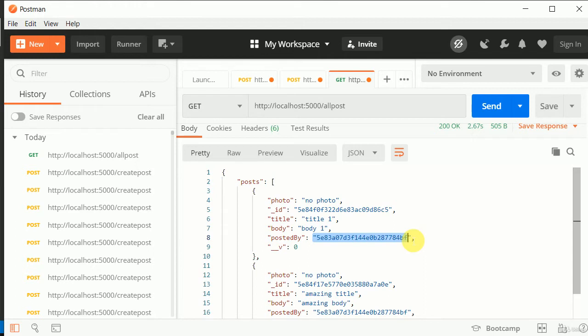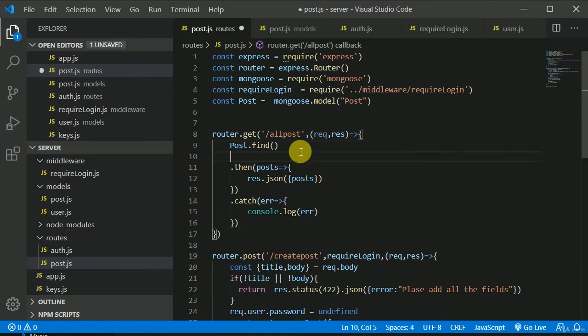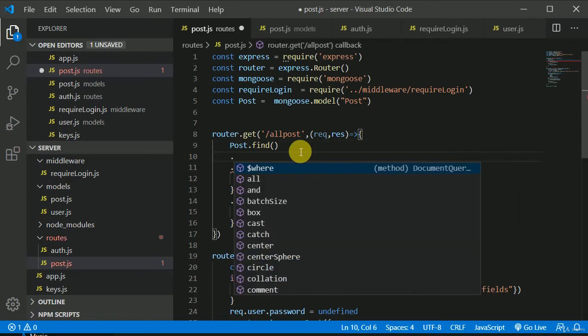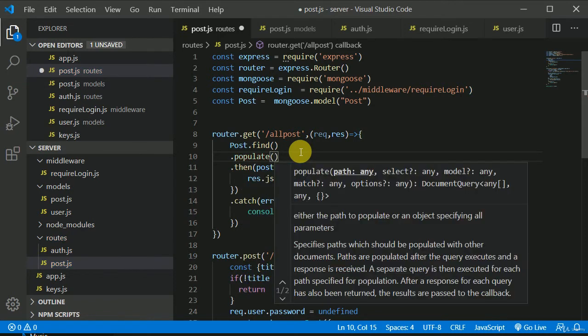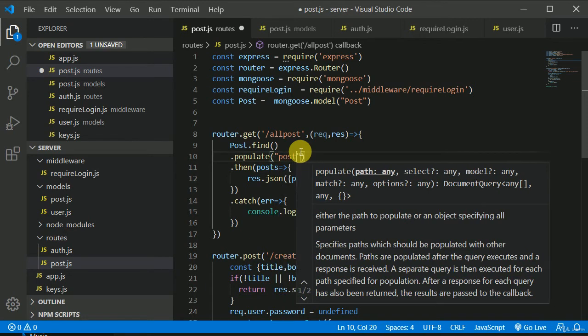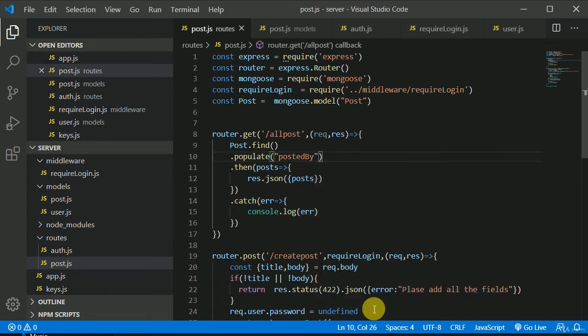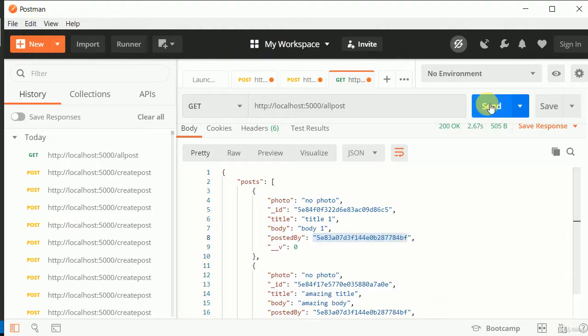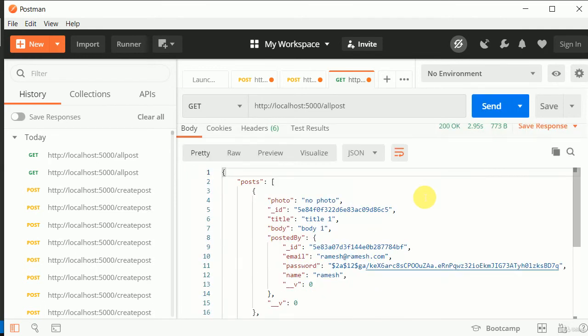In order to expand, or in order to populate, after finding the record, I'll add one more method, that is populate, and I want to populate postedBy. If I save this, I'll again make a request and wait for the response. Now here you can see we are getting all the details.